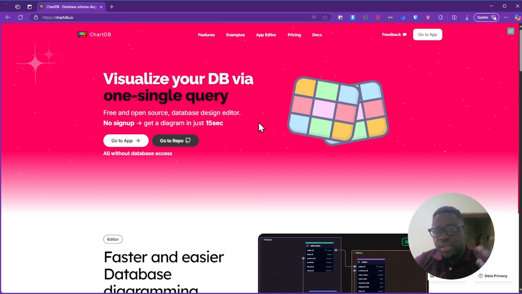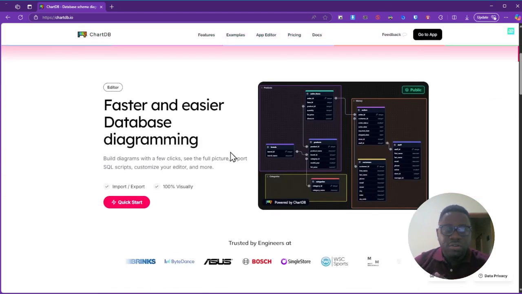It's true that you already have tools that allow you to do that, right? But this one is very easy. It's in the browser and you can have access to your database diagrams in a matter of seconds. Actually, they say here 15 seconds. So we can imagine that all the other tools will require a little more configuration. Let's see a little bit of the features it has.